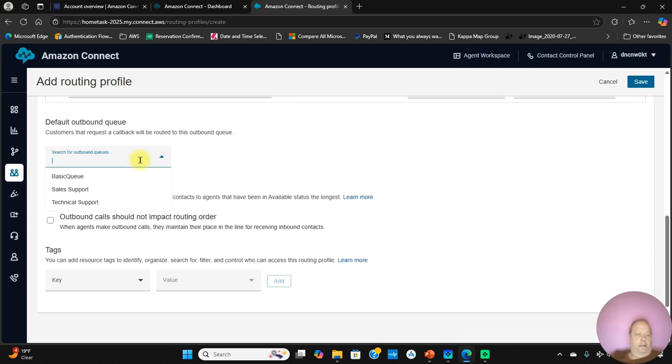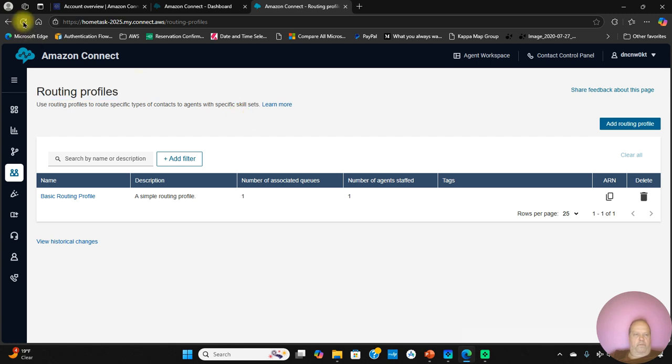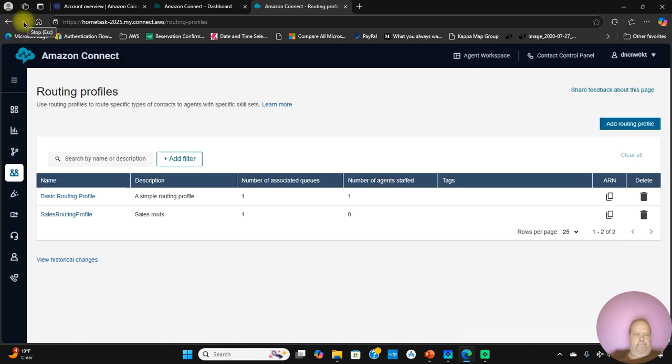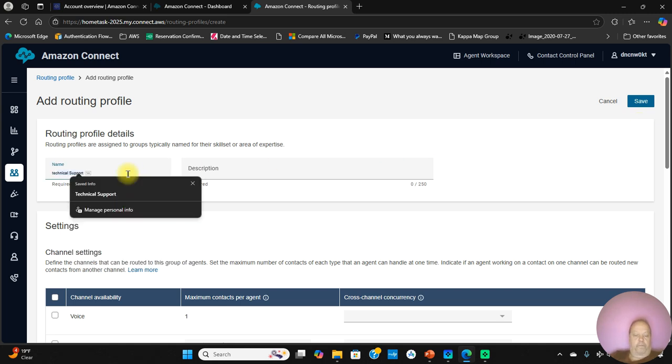So let's default outbound queue, make it the sales queue. And we're going to leave this blank and save that. Now, let's refresh that. So we have a sales routing profile, and we're going to create a technical support profile.